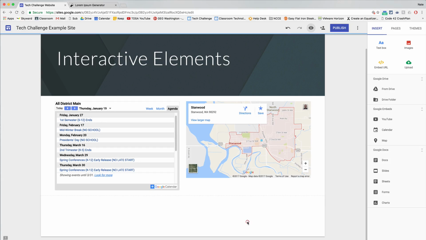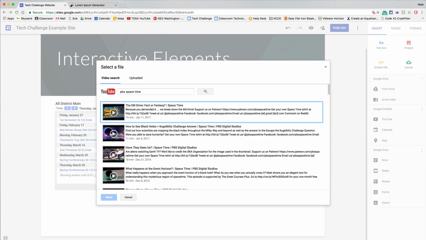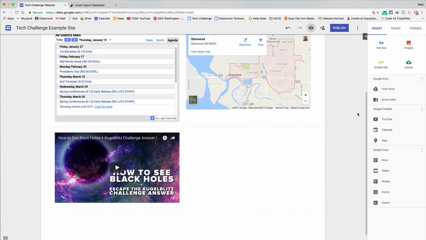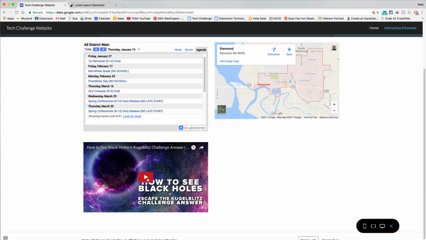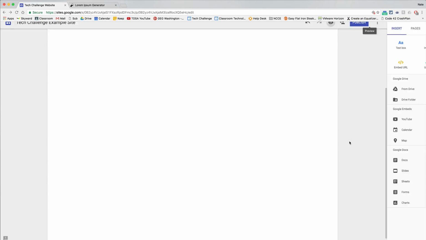Okay, a couple more things you can add. Down here we'll add a YouTube video. And so we'll look up a YouTube video, and we'll choose one and select it. And that shows up right there. When I preview this, I can go down to the video. I can click play. And it plays right there in the window. It doesn't have to go to YouTube. And that works for most videos. So we'll X out of that.